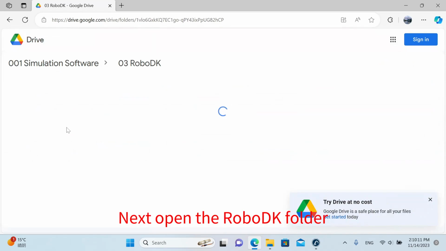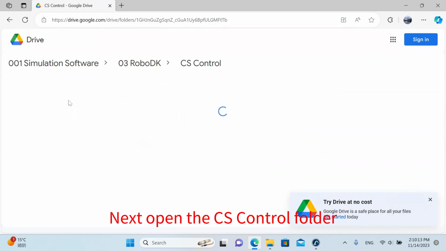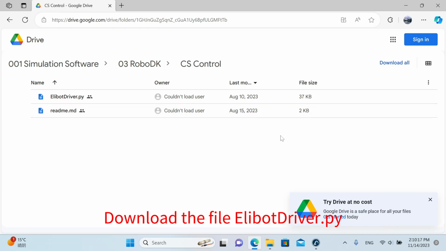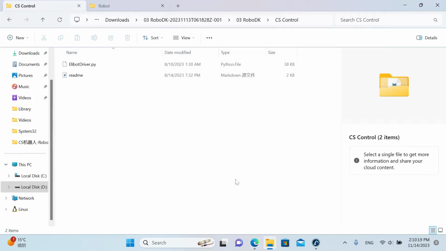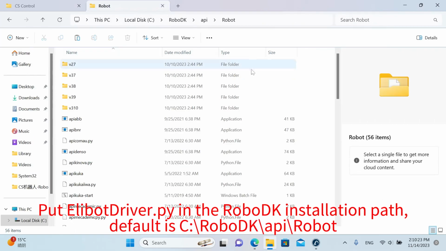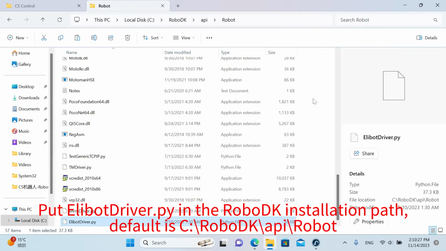Next, open the RoboDK folder. Next, open the CS control folder. Download the file Elabot driver.py. Put Elabot driver.py in the RoboDK installation path. Default is C:/RoboDK/api/Robot.